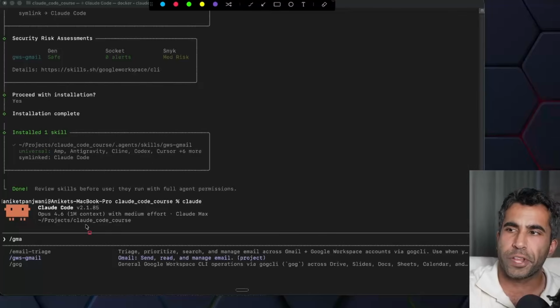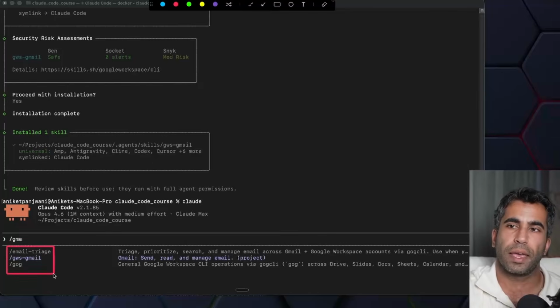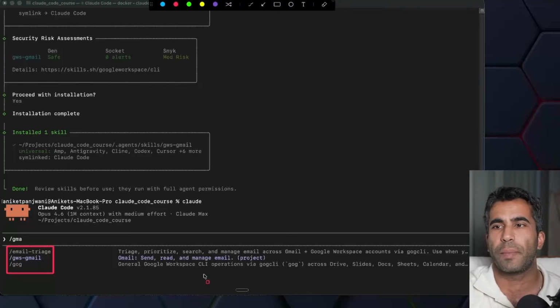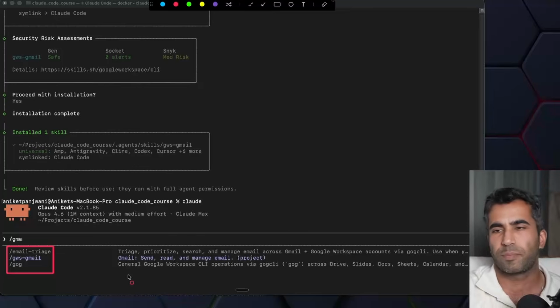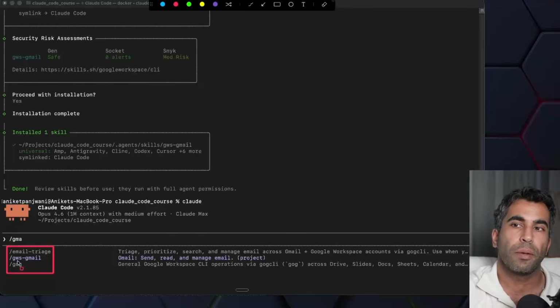Now, I already had a few other skills that I had made previously for email operations using a different similar command line interface tool. So that's why you see these. You wouldn't expect to see them in your own installation. But at this point, you should now see GWS Gmail.